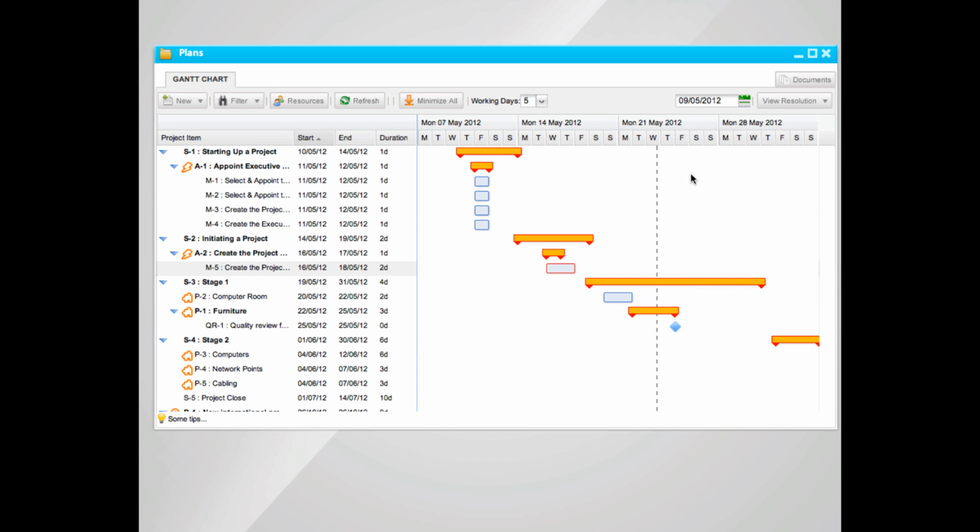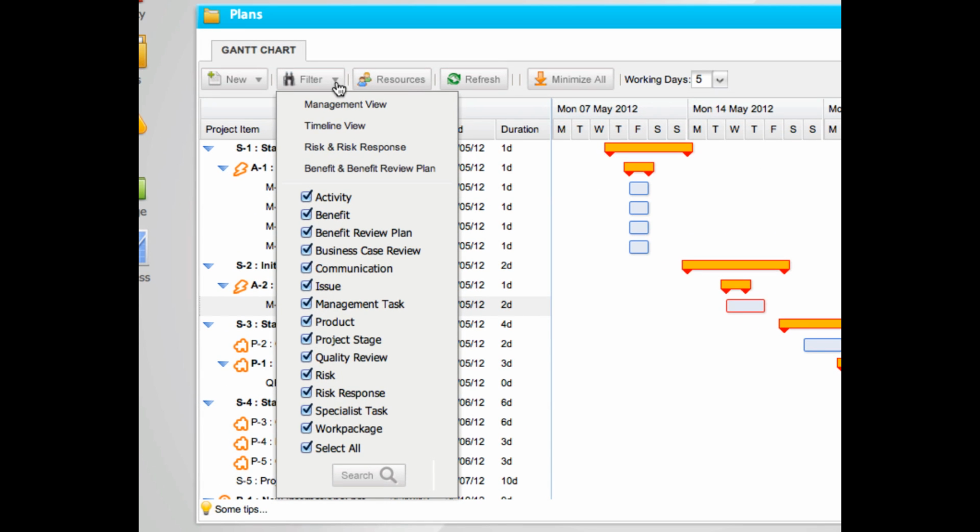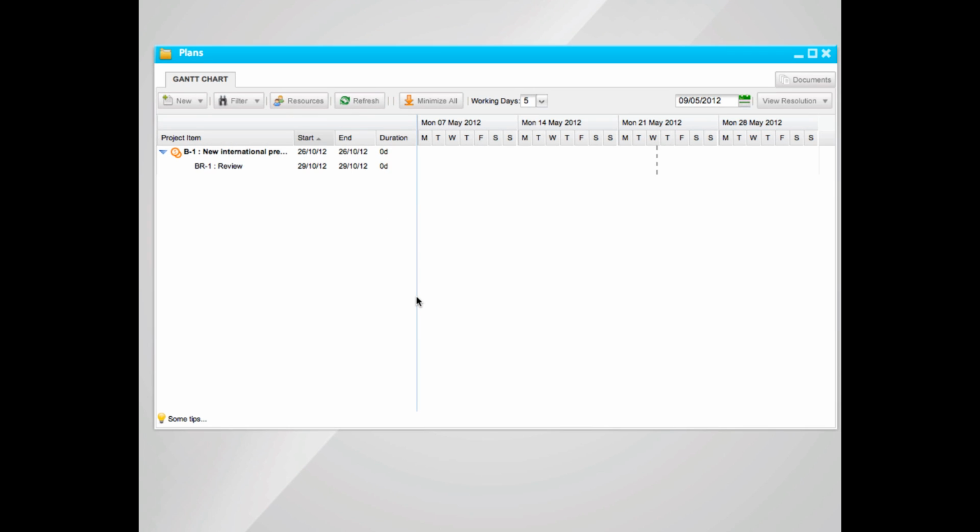You can filter your Gantt chart to select individual project items you want to display. Click the Select All toggle and then select the particular items. For instance, I want to see only my benefits and benefit review plans.